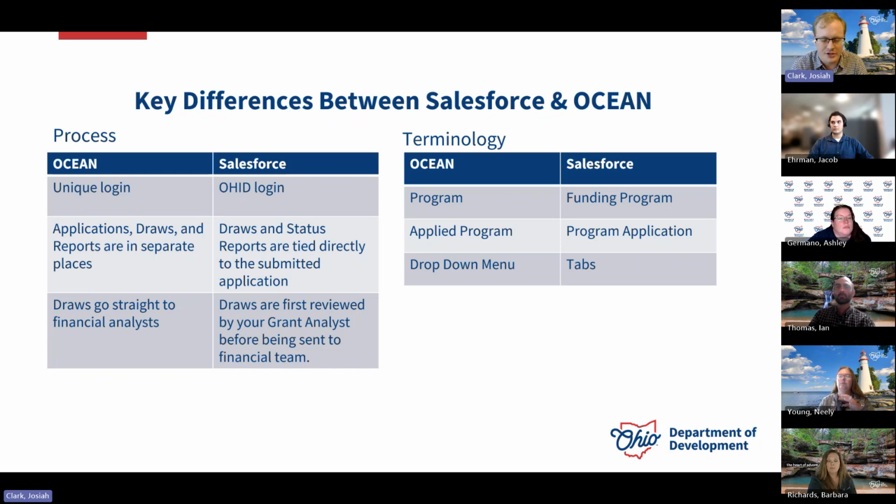And unlike Ocean, where the applications, the draws, and status reports, all of the above, I'm pretty sure you had to go through separate tabs for all three to be able to navigate to them, which can be really confusing and hard for understanding the connections between everything. But as you will be able to see, hopefully, they're all in the same place. They're all directly connected to your application submission, so that should be a lot easier for you to navigate and see where things are at within the system.